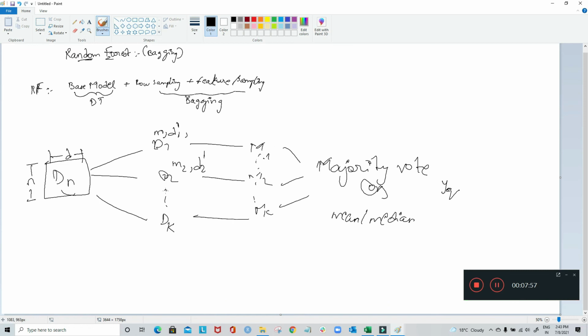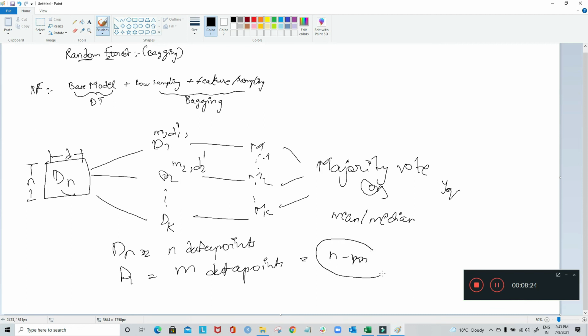Say the original data set has n data points, and for D1 we have m data points. From the original data set there will be the remaining n minus m data points, which can be used as our cross-validation data set for each of these models. For D2, we have M2 data points, so the cross-validation data set for D2 will be N minus M2.